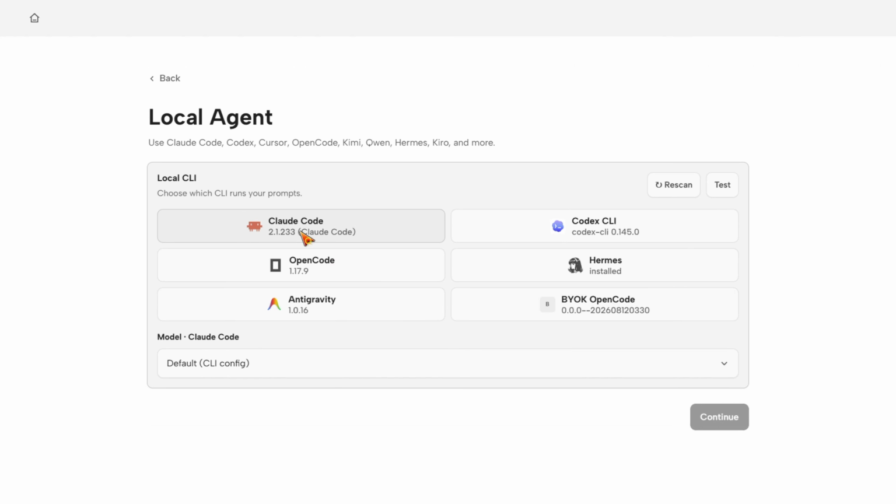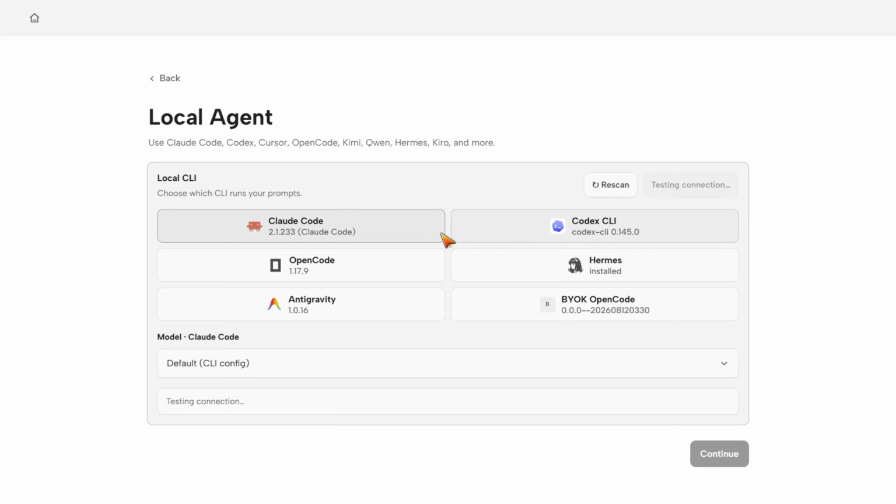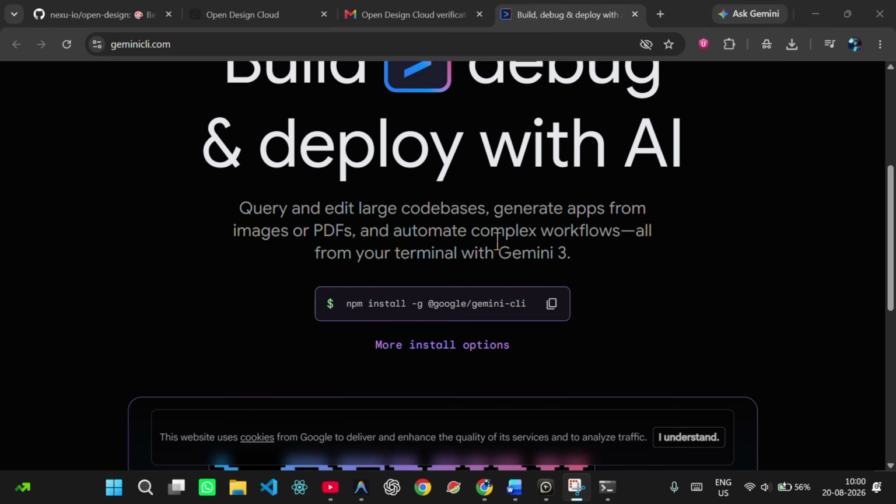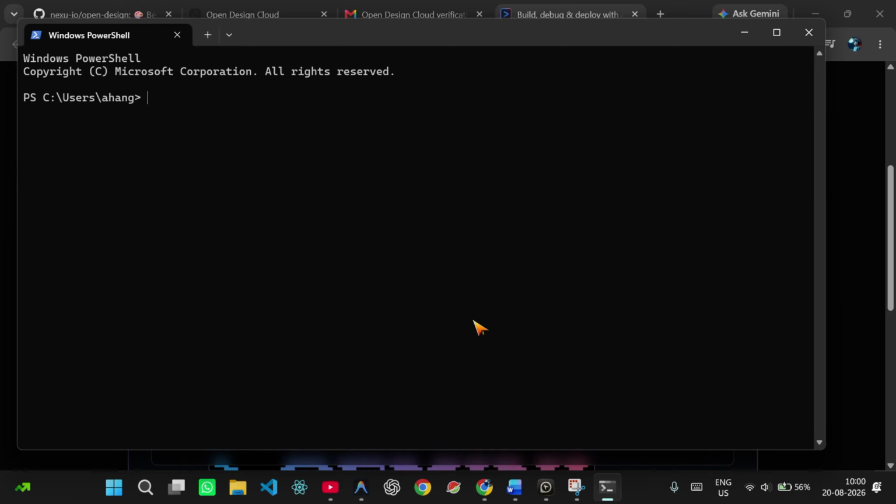Now when it's open, it asks which AI model to connect, and this is where you skip paying for anything. Use Google Gemini, and Gemini gives you 1500 completely free requests every single day just for logging in with your Google account. If you don't have it installed yet on your terminal, simply go over this website and copy this command, paste it into the terminal and wait for its installation.